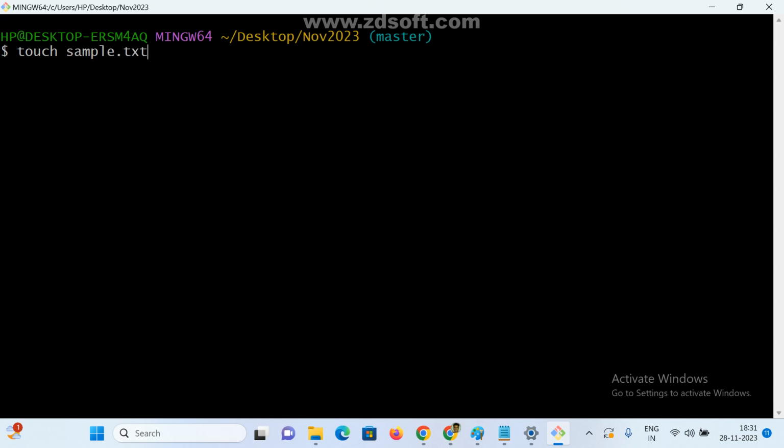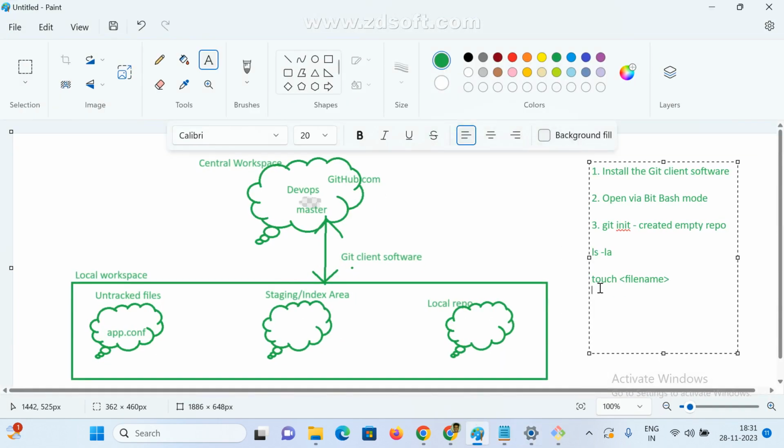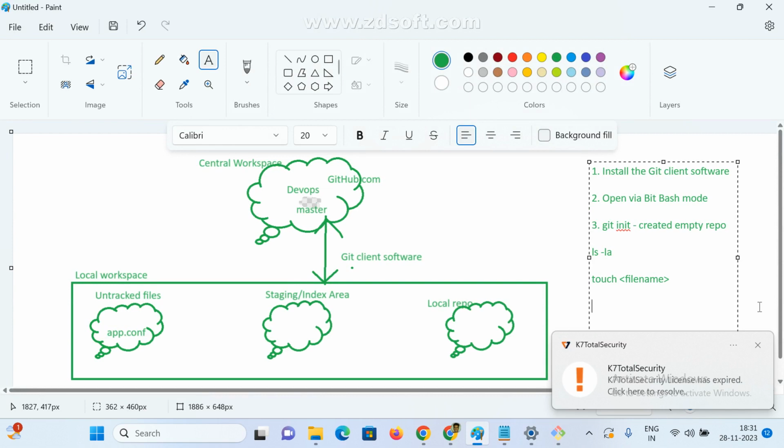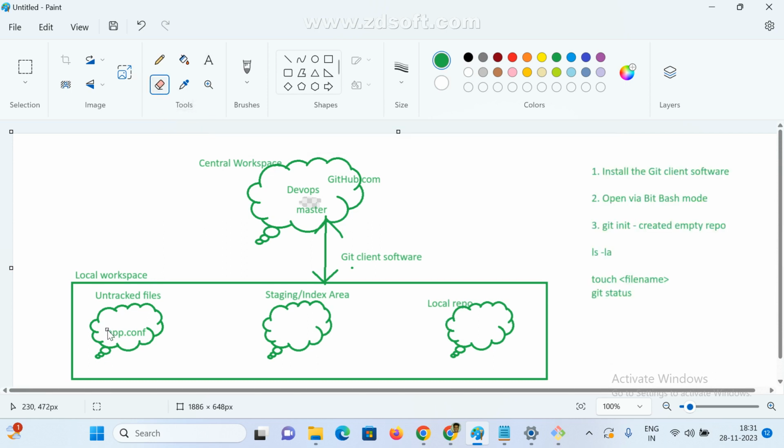For example, here I am giving a sample.txt file. Now I want to check where this file is. Just now I created one file. If you want to check, this is the git status command. Git space status. Status displays where your file is, whether it is available here or here or here. We can easily identify and track where your file is.